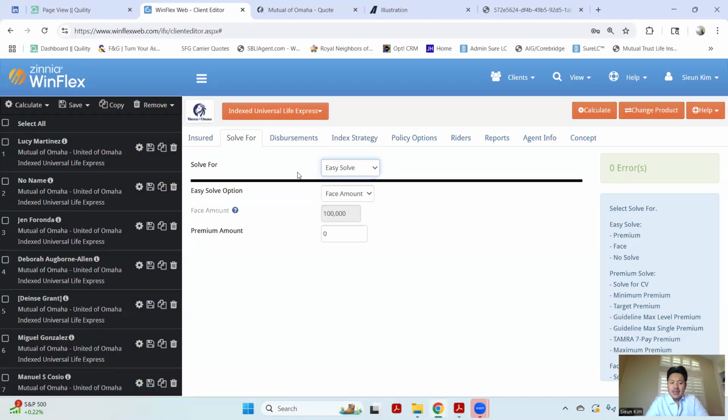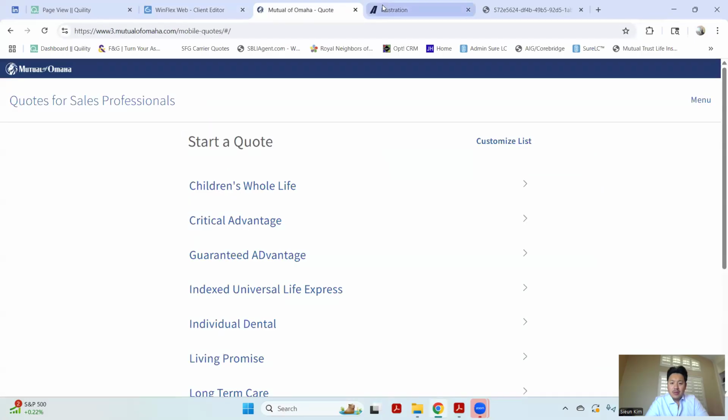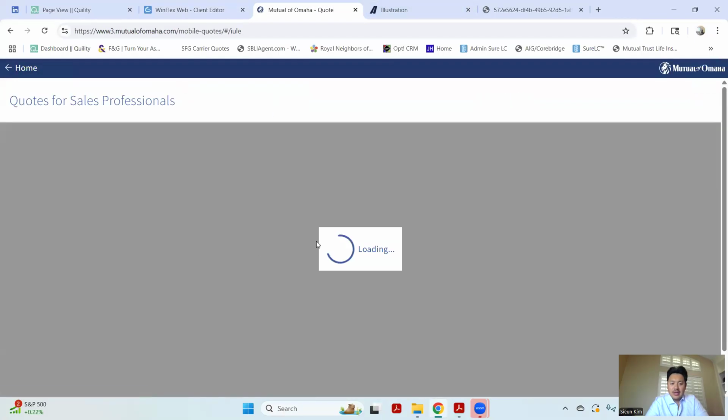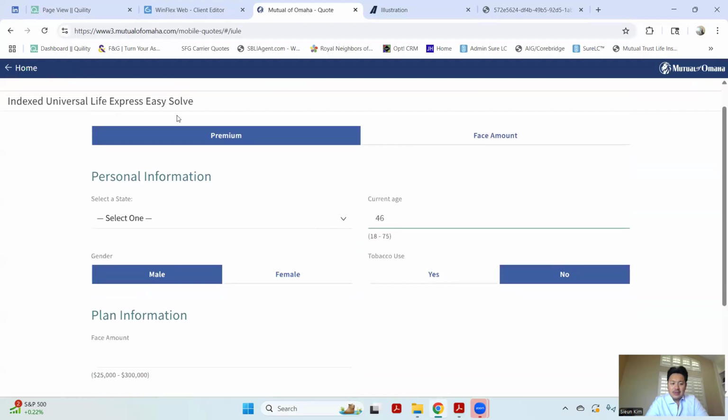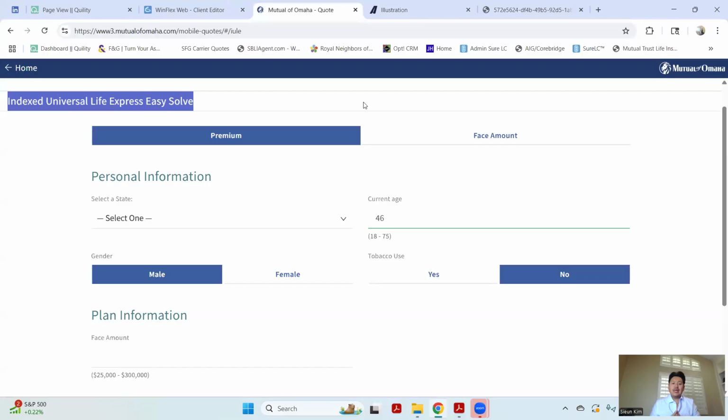Easy solve, by the way, if you go back to the Mutual of Omaha quoting tool, click on Index Universal Life, it says Index Universal Life Express Easy Solve. Easy solve means that Mutual of Omaha has already calculated the appropriate amount of monthly premium that the client should pay to keep the policy intact for the rest of their life or 120 years old. So that's the minimum premium they recommend for the policy to last a lifetime, no matter how long they live.